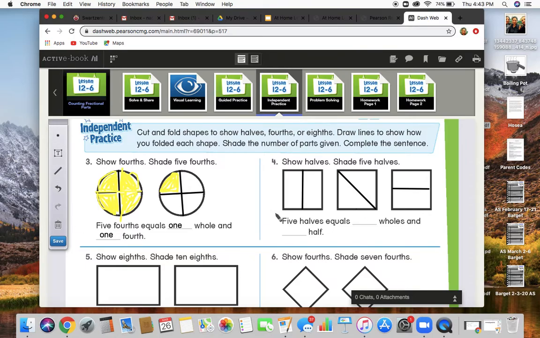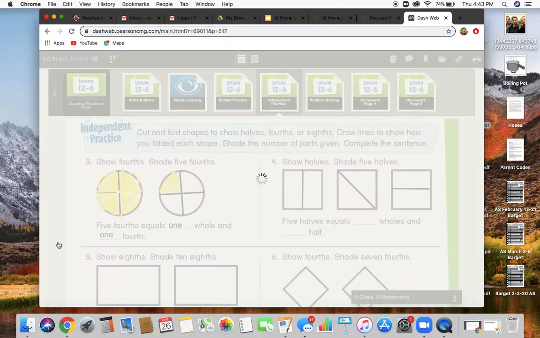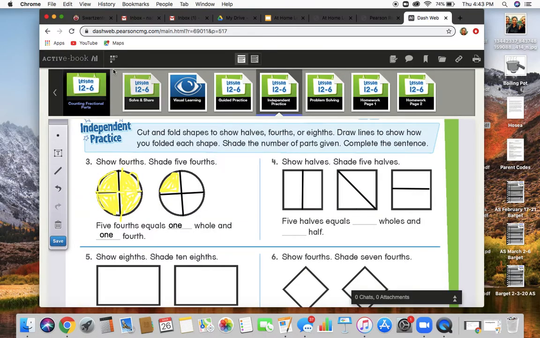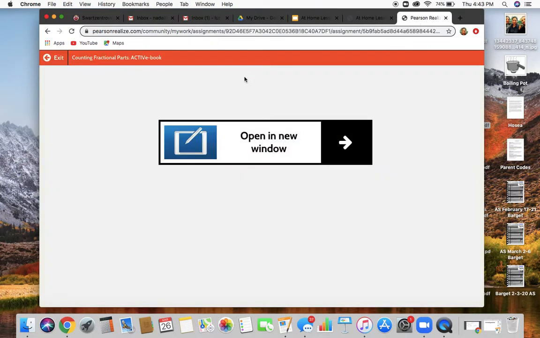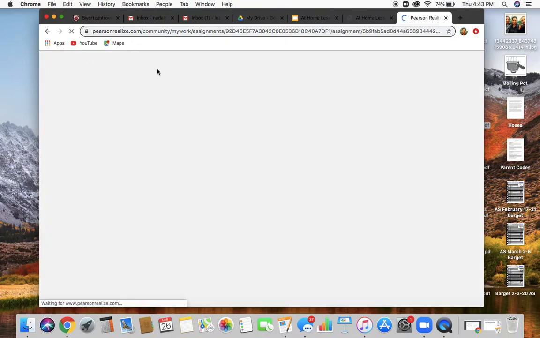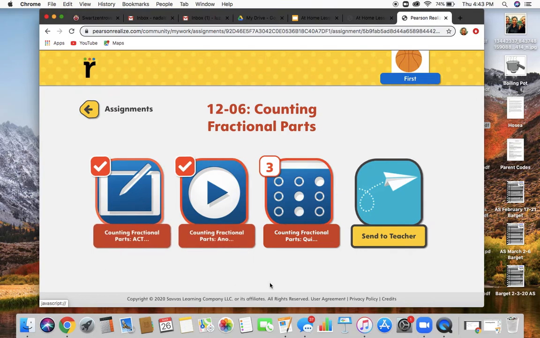All right, let's say I'm finished here. Remember, I hit save. Once I'm done, I don't need to be here anymore because even though there are many pages here, I do not need to complete them all. Okay, I'm finished. I can close this window. And now I'm going to go back to where I was earlier. Hit exit, and voila, I'm right here. I'm finished with my practice. I'm finished with my video, and now I'm ready to go do my quick check.